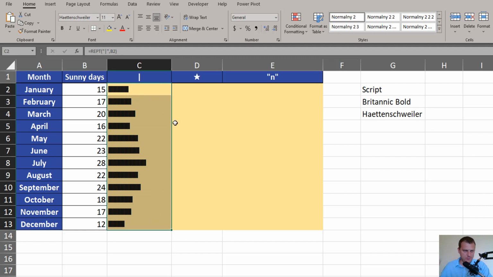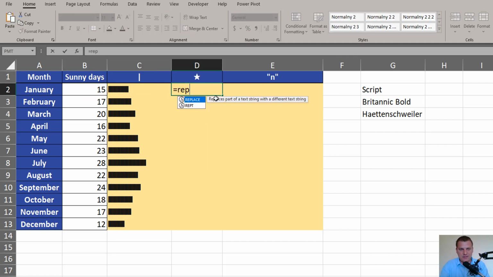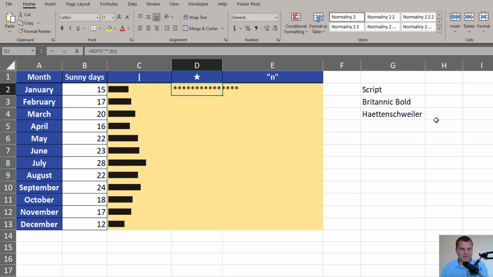Okay, so we repeat a pipe, but we can also repeat other signs. When we are repeating other signs that are wider than a pipe, there may be a problem. The number we are using may be too big. So let's start by repeating an asterisk. We are repeating it as many times as there are sunny days. It will be too wide.